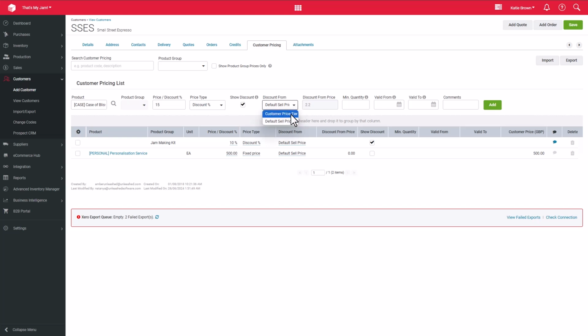Next, we'll choose which customer pricing to apply the discount from, the default sell price tier or the customer price tier, if this has been set up. Do note that if you want to apply a special price to a product group, for example, all the products included in my jam making kit, the default sell price is not visible in the discount from price box.